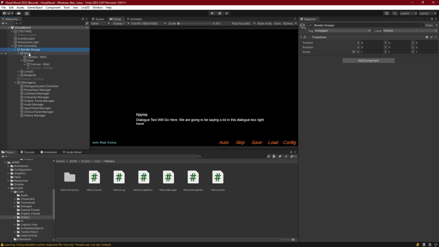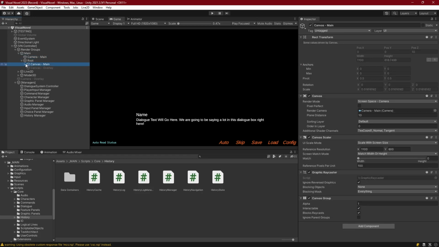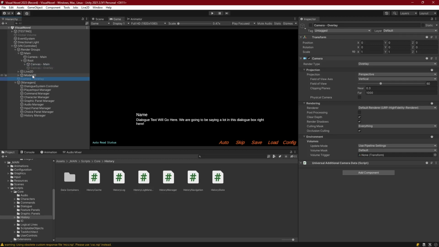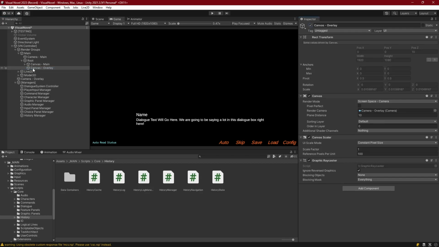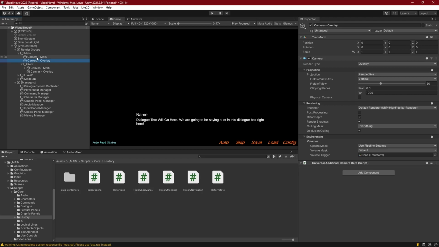So in our render groups, we've got the main render group, which has a main camera and the main canvas. We've also set up at the very beginning of this series an overlay. We're going to put our history log in this overlay. That way, when it comes to screen captures, this log system will not be captured in screenshots. So we can go ahead and enable our camera as well as our canvas. And I'm going to move my camera overlay into the same spot where my camera is for organization.